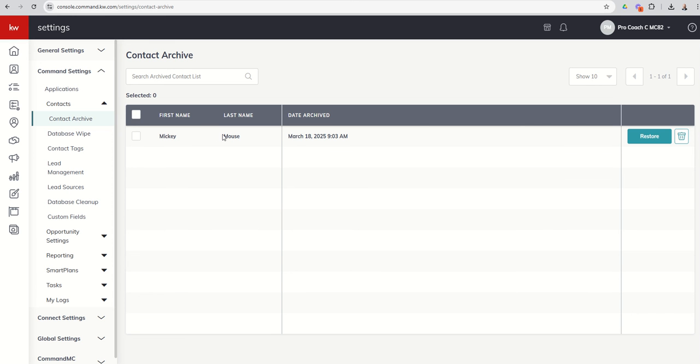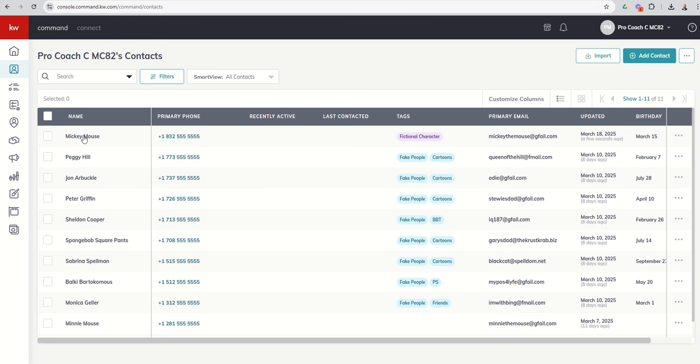If for any reason you say, hey, I didn't really mean it, sorry, Mickey, I want to bring you back to my database, you can click on Restore, and that would bring Mickey back to the database. If we go back to Contacts, Mickey then shows back up. There he is, no harm, no foul.